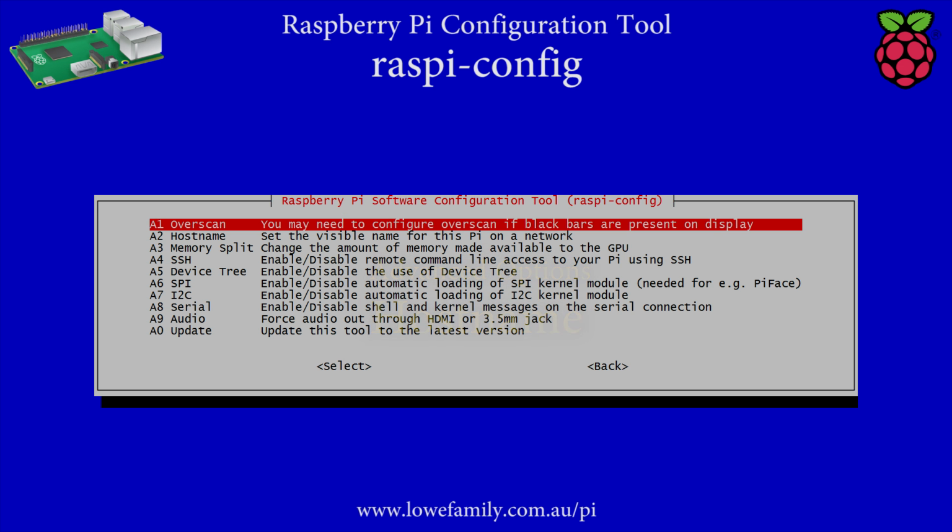Hostname. This option allows you to set the visible name for this Raspberry Pi on the network. From the Advanced Options menu, select Hostname and press Enter.